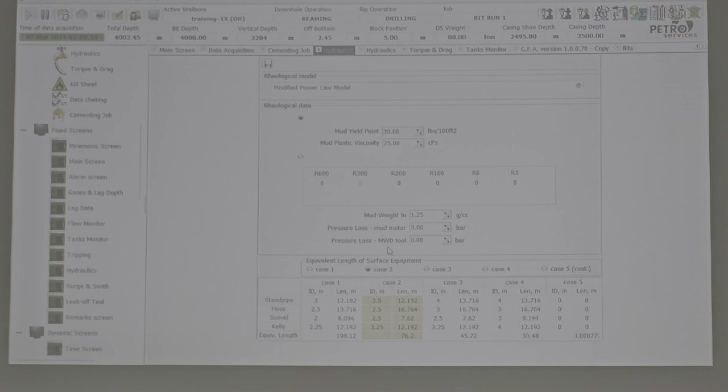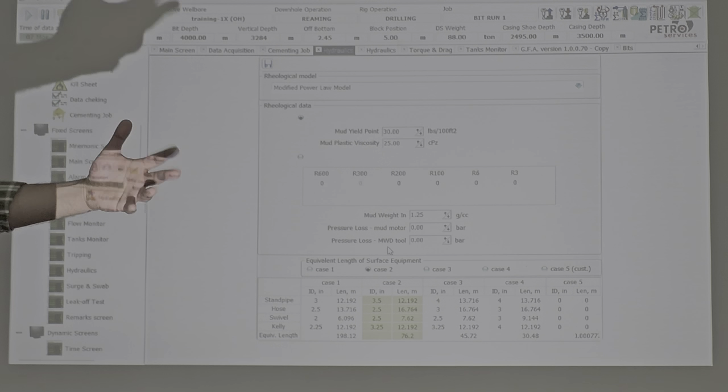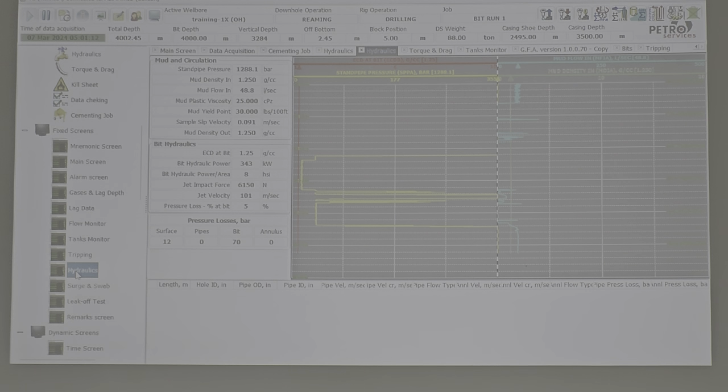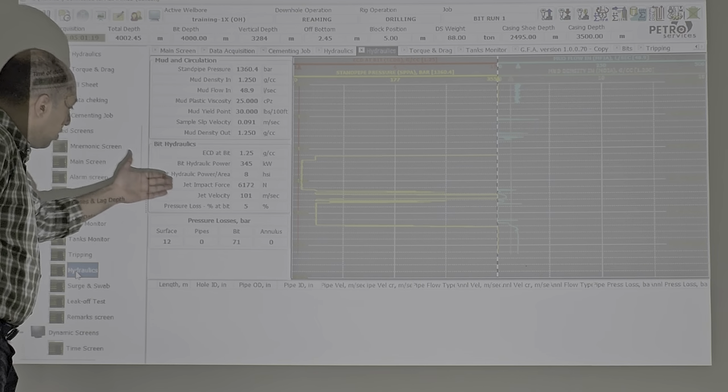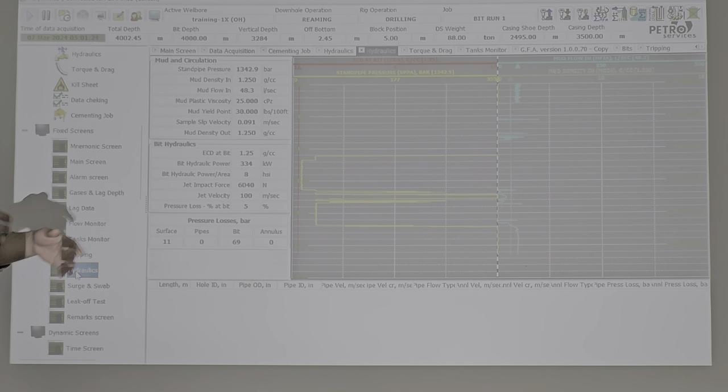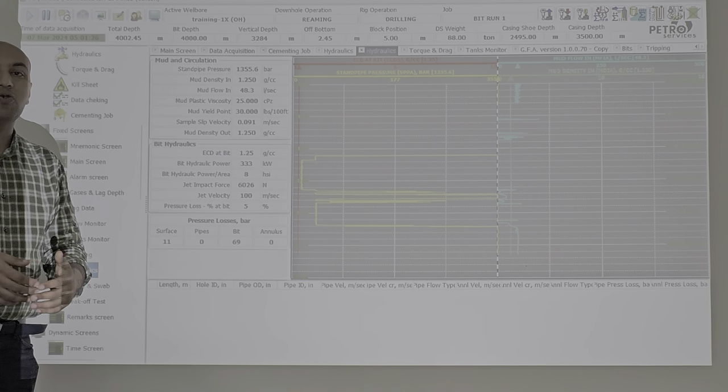I know for a rig manager, he has his own software, maybe. He puts the data inside his own software, he can evaluate. But you have the ability also to help him from hydraulics. You offer to him, here is the hydraulics screen, real time, meter by meter. You can see what is impact force, what is hydraulic horsepower, while changing different flow rate. Because this affects also ROP.